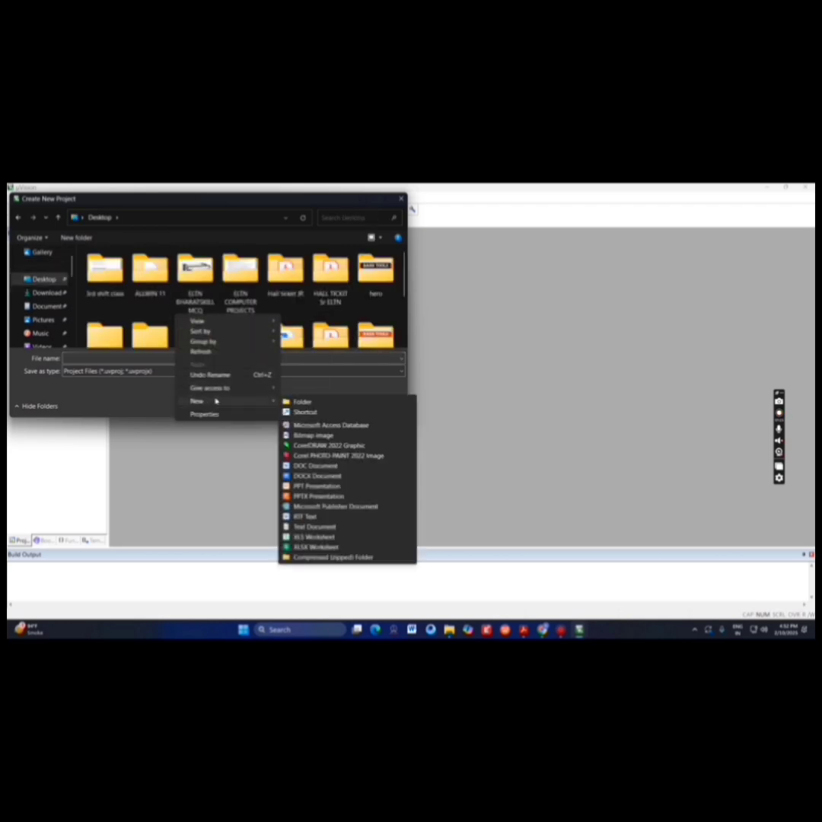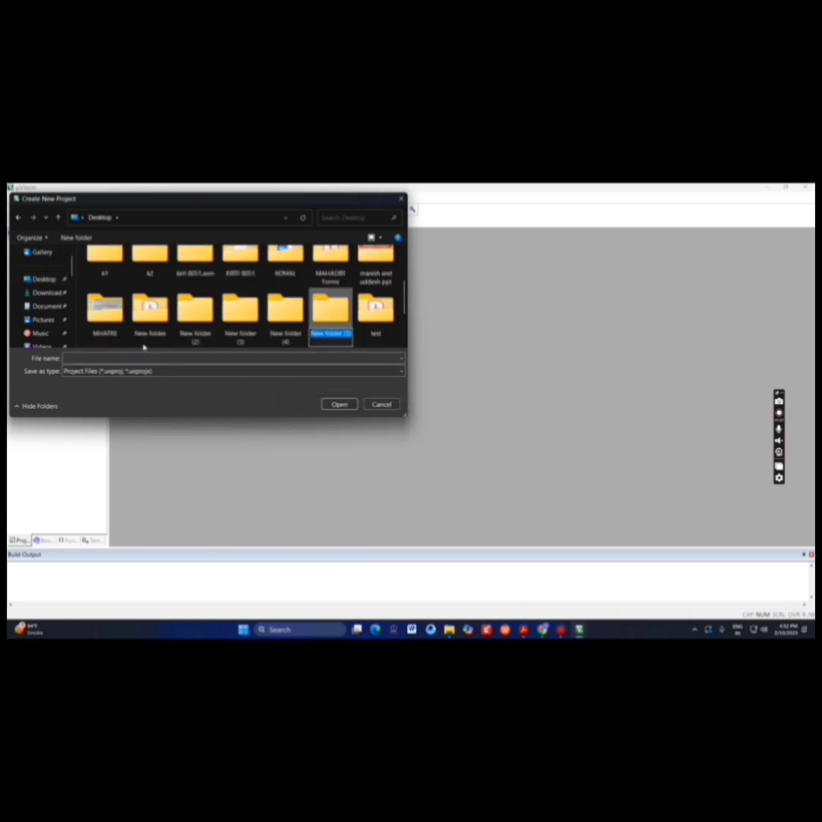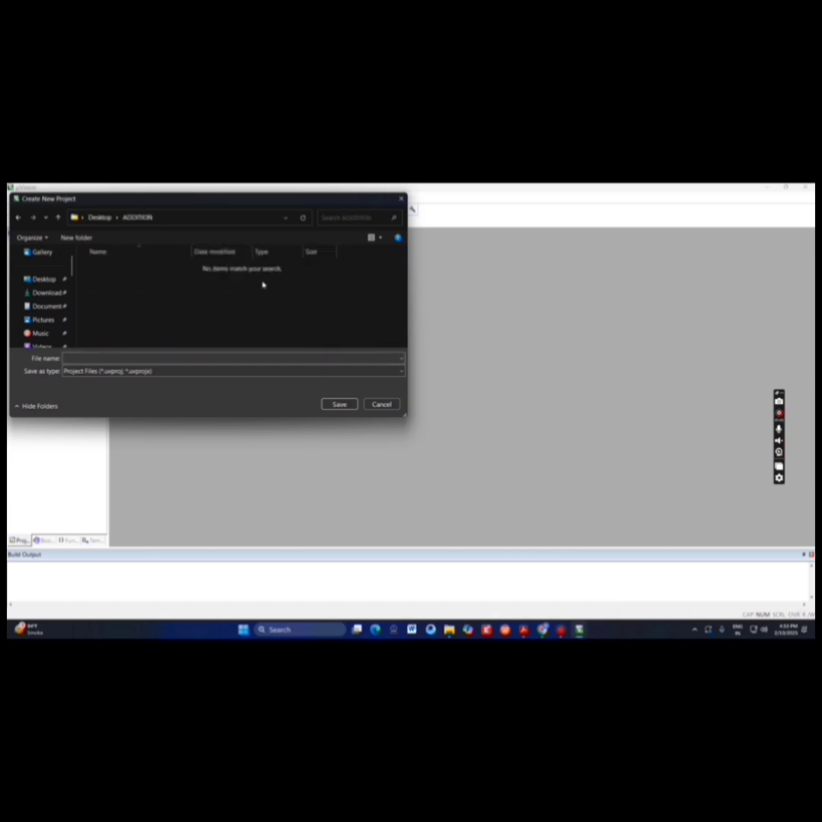Create a new folder. Rename the folder, for example, addition. Open it and save the file name also, the folder name addition, with .asm. Save it.